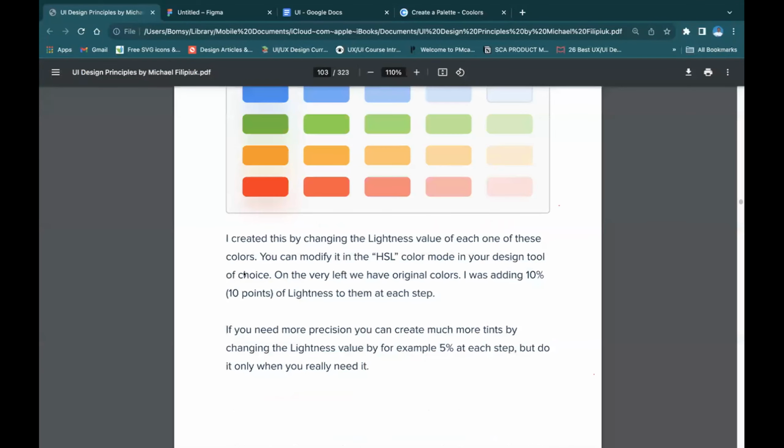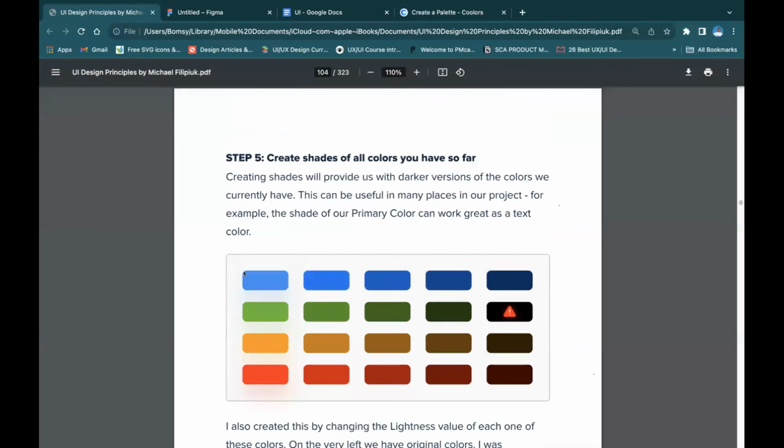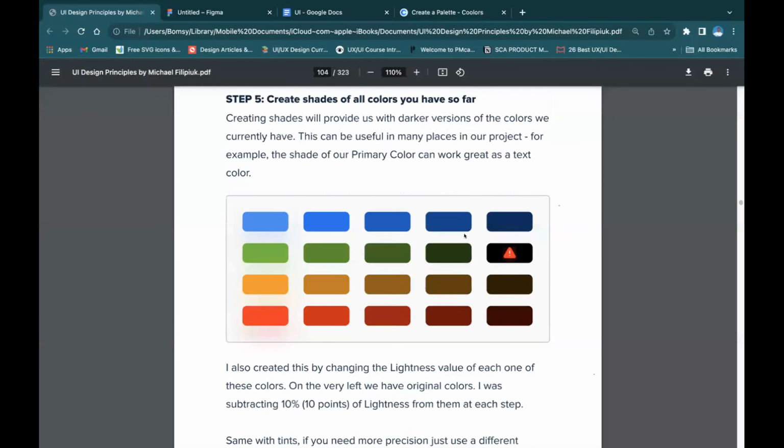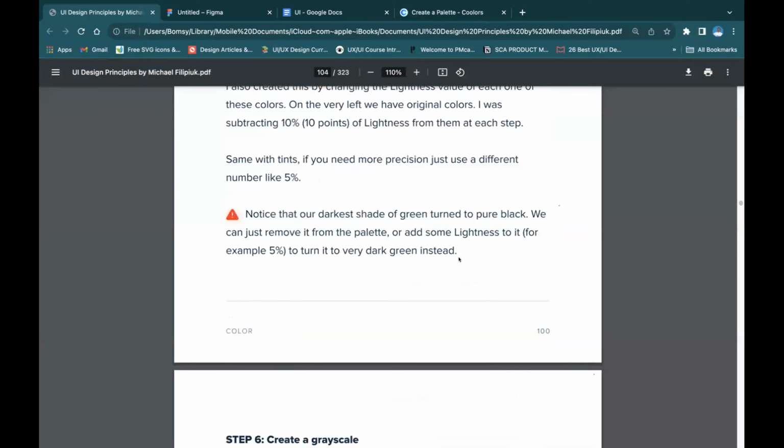And then you can choose all the colors. Remember, pure black is danger for us. We don't use pure black.